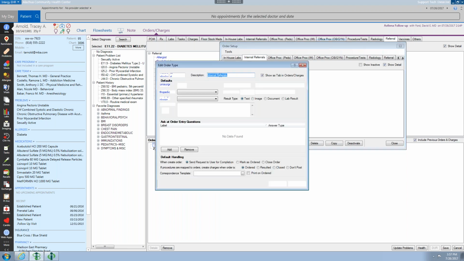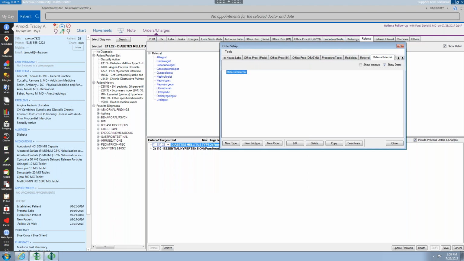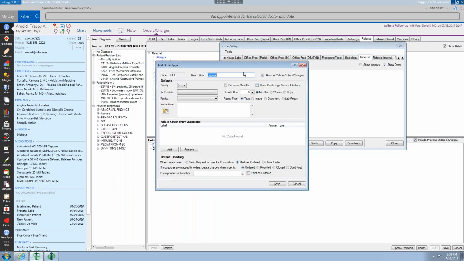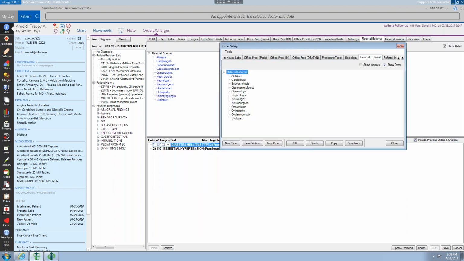I can do the same thing if I hit edit. If I want to make this referral internal, I can do so, and then you'll see that it'll keep the tabs a little closer together because everything is in alphabetical order. So if you look at the setup in the background, you have a referrals tab and then a referrals internal tab. Or if I want to change this one to external, I can just pop in here and modify the description. But you can't modify the code. Keep that in mind, okay?